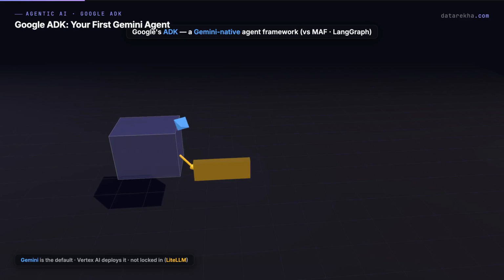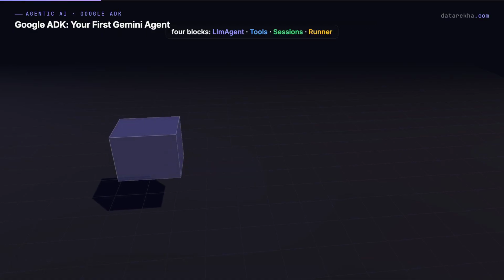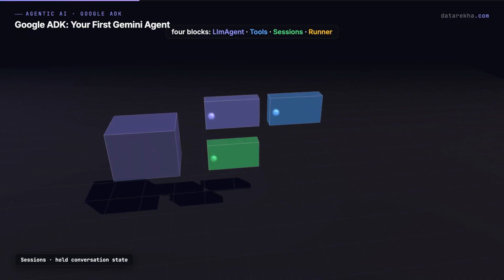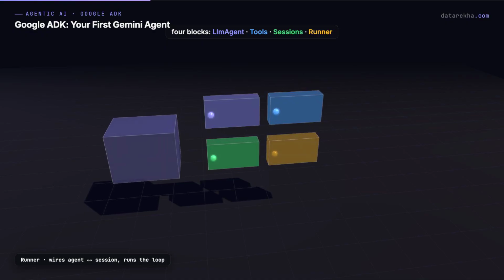Here is the entire mental model, and it maps almost one-to-one onto MAF. ADK has 4 building blocks. An LlmAgent is an LLM plus instructions plus tools. That is the unit of agency. Tools are plain Python functions exposed to the agent, exactly the same idea as in MAF. Sessions hold conversation state the way MAF threads do. And a runner is the execution layer. It wires an agent to a session and actually runs the loop.